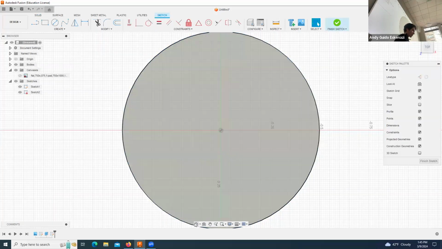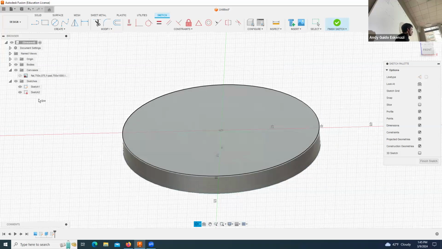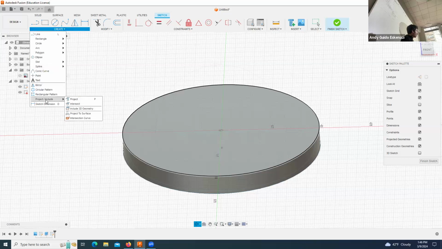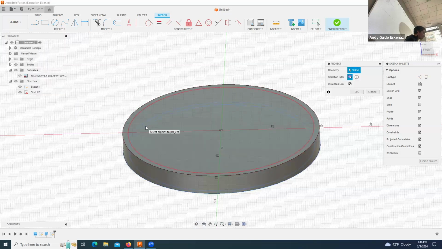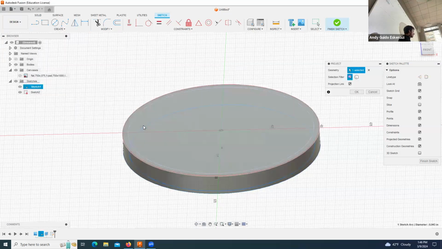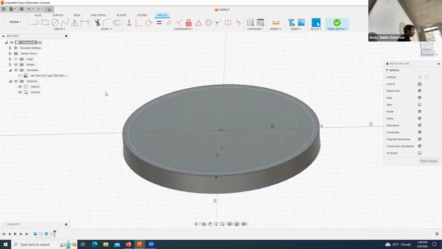And now I'm gonna show you one of my favorite commands of all time, which is if you go to create, there's a command called project. So you're gonna project that line over from the bottom sketch all the way to the top. You'll click project, and then click that line, the innermost circle. And then you click OK. So what did it do? It brought that line from the sketch in the bottom all the way to the top face. Does that make sense? Do you want me to go again, or do you guys understand?